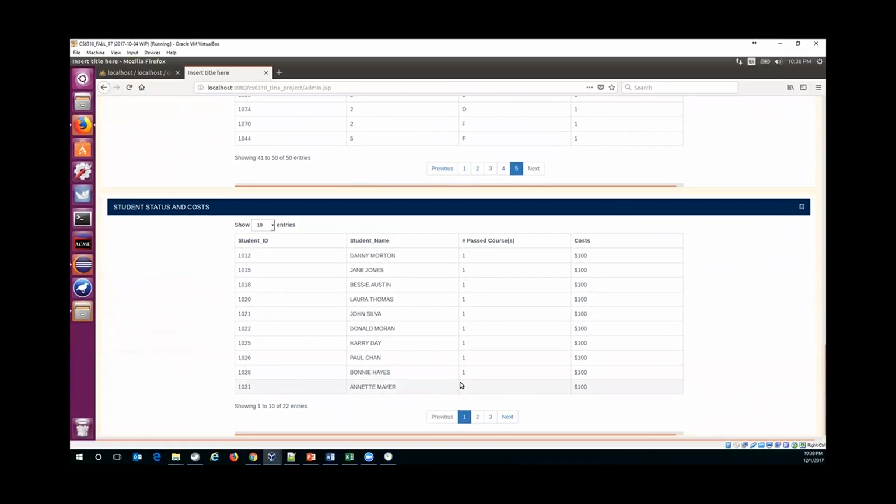In addition to that, the other table information that's presented here is the student status and cost, which gives you the information as to how many students have passed courses and the cost they've incurred up to this point here. This is not available the first semester, but it is available after you finish processing the second semester.